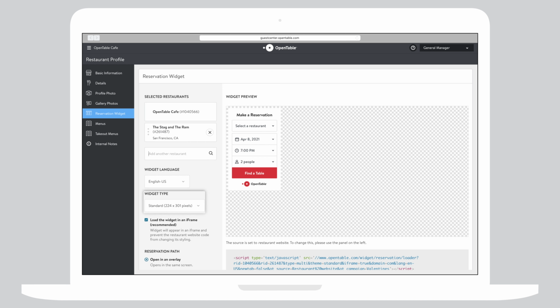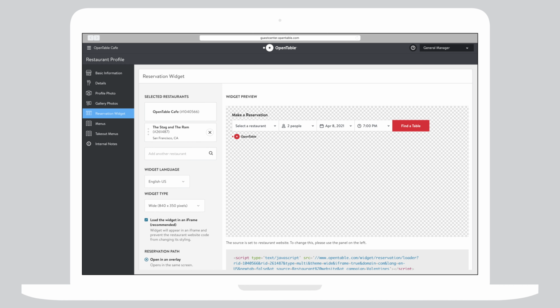There are currently four reservation widget styles to choose from: Standard, Tall, Wide, and Button.